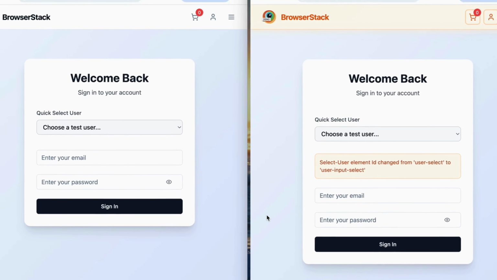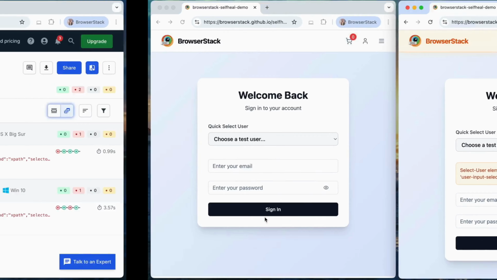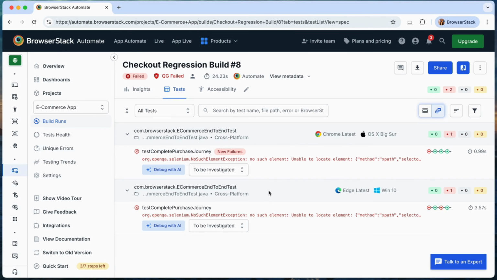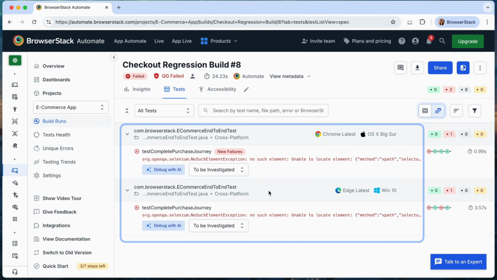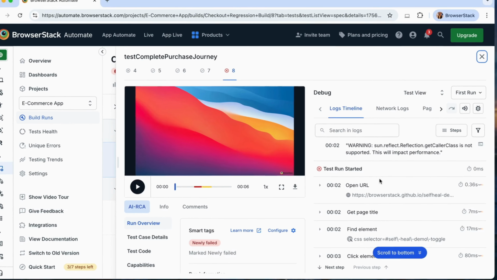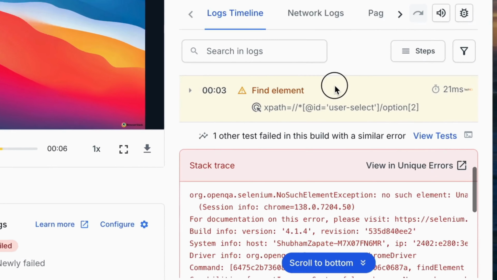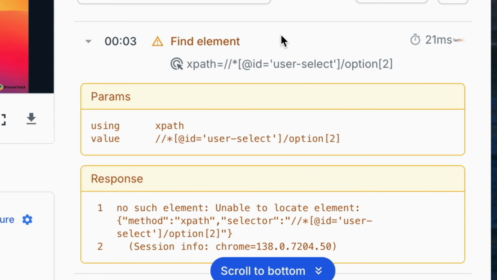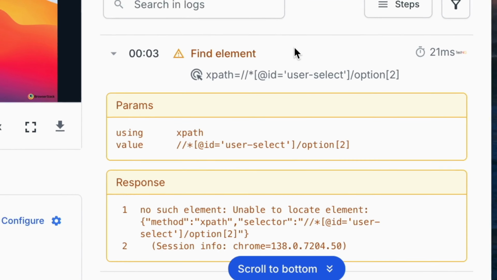Now, watch what happens when we trigger the test. Without self-healing, the test fails instantly, triggering a red build and sending your team straight into triage mode. The log confirms the break with the classic "no such element" exception. That's another at least 15 minutes lost, all spent debugging a test for a feature that was never actually broken.